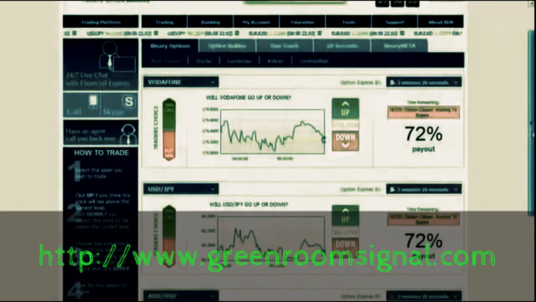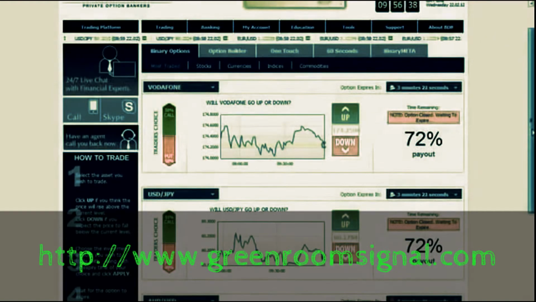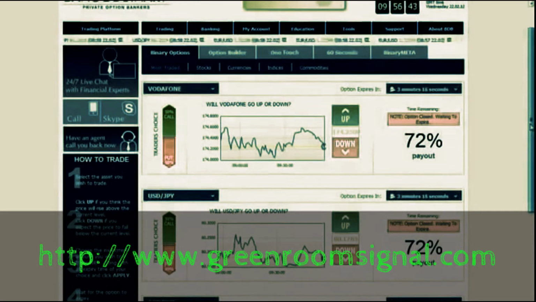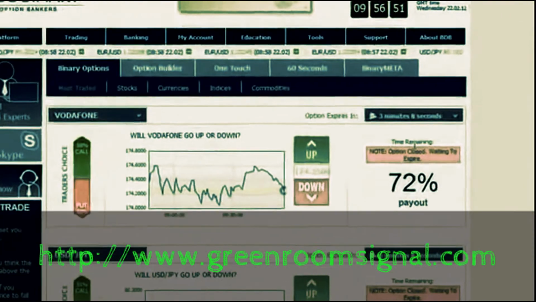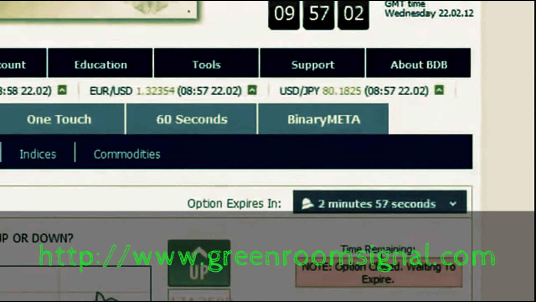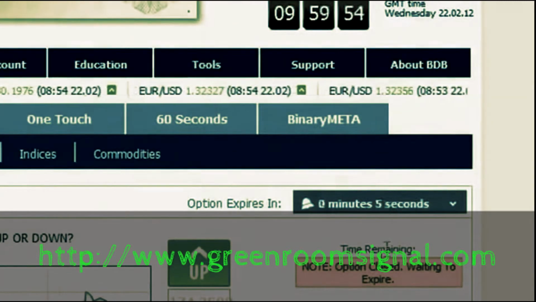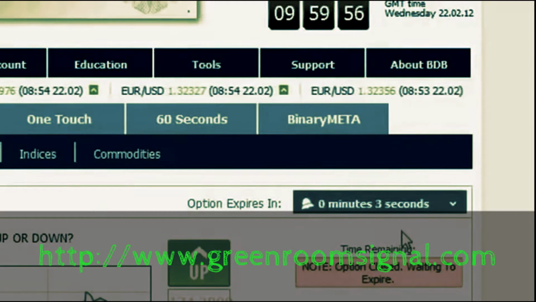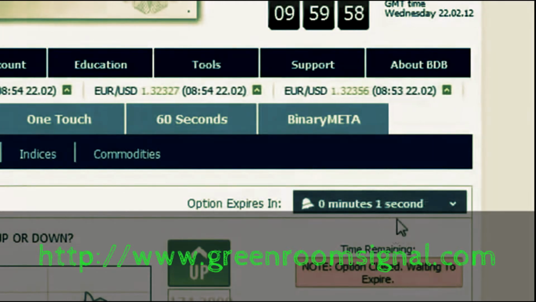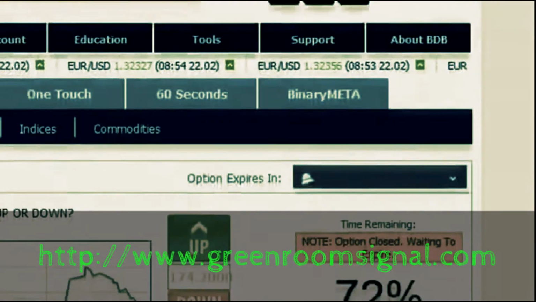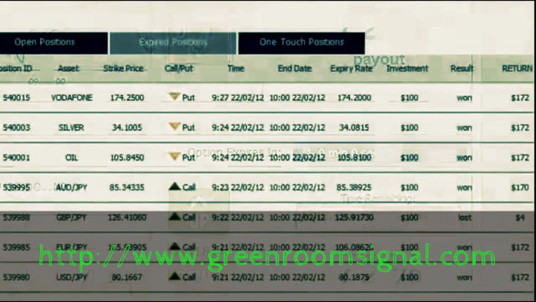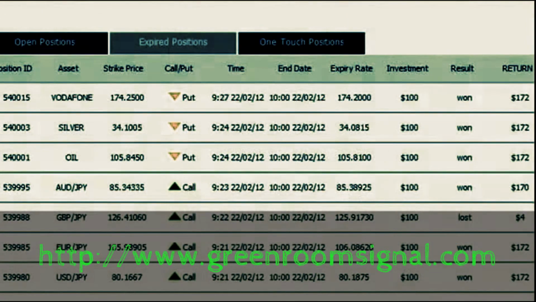and I will speed up the video in about 3.5 minutes up until 3 seconds before the options expiration hour, and you can see how much we've won and lost. So right now our options are going to expire in about 3 seconds, as you can see here, and I am about to scroll down to the expired positions below. By now all of our positions have expired and can now be viewed in the expired positions section of the table, which you can see right here below.